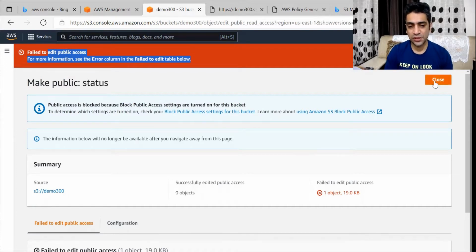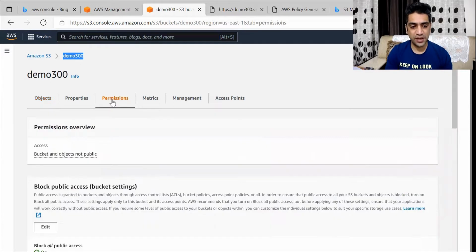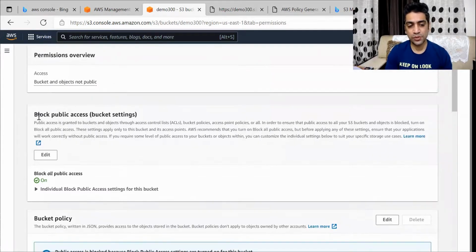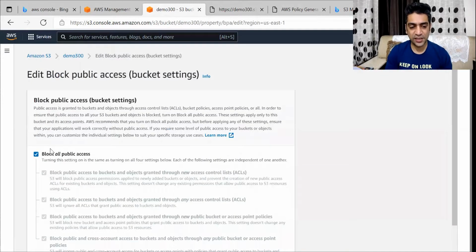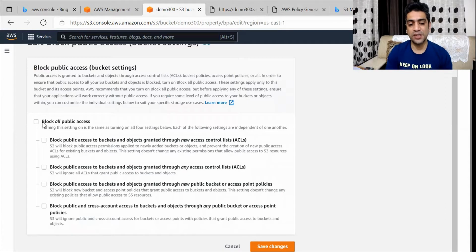So what we will do is, I'll again go into this bucket, demo 300. I'll go into the permissions tab, scroll down, and go into the setting called block public access. So here I'll say edit. You remember this setting I showed you at the start. This is check marked, which means it is blocking the public access. So our folder itself is private, it is not public. So I'll uncheck this. Unchecked means it won't block public access. That means it is publicly available.